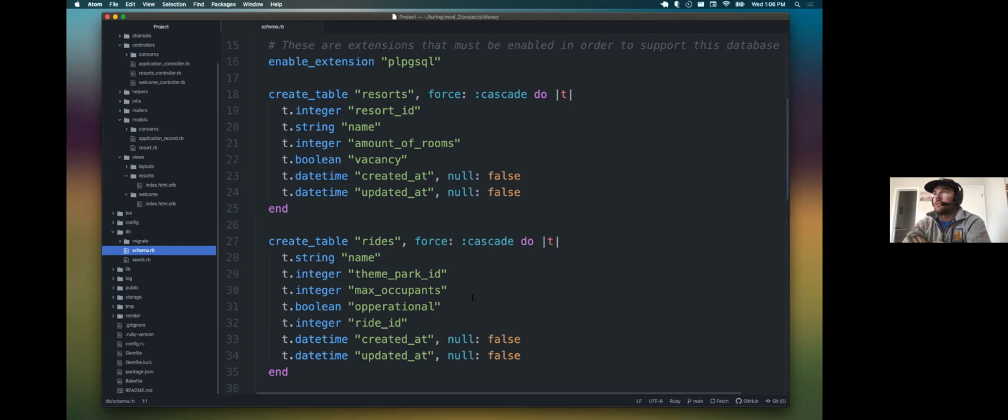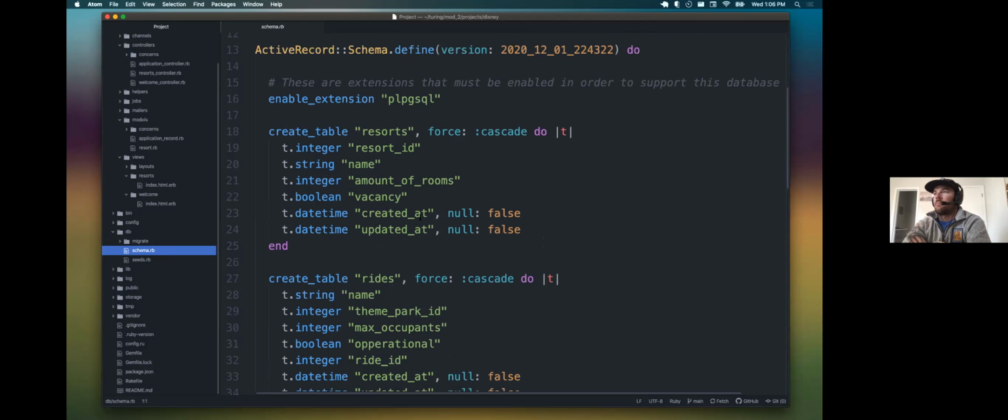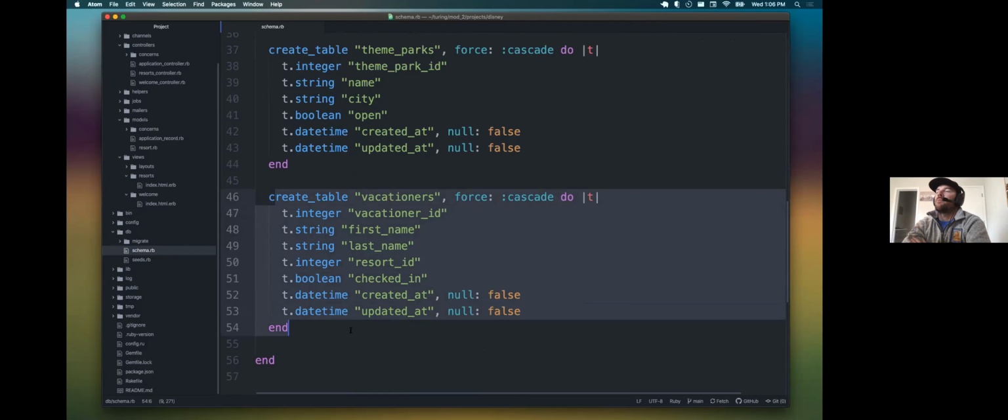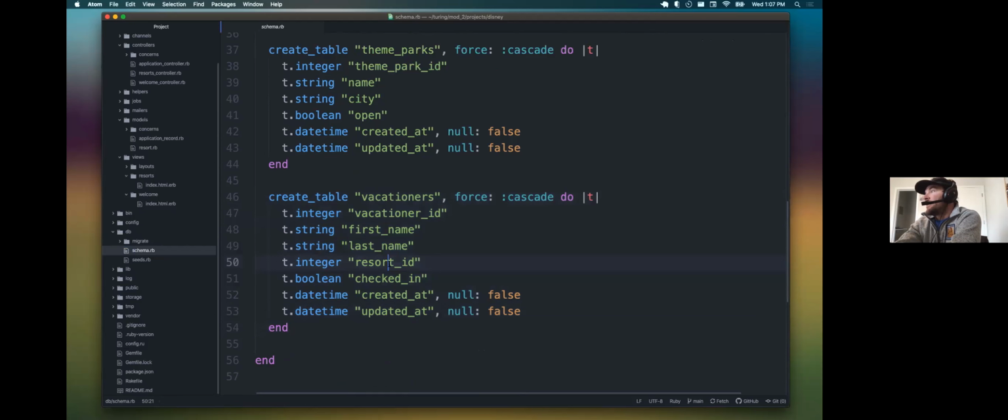So resorts are connected to people, right? Vacationers. Okay. Yeah. So just a couple of things. Your vacationers table doesn't need a vacationer ID. Your vacationers table would need a resort ID, right? Because a vacationer belongs to a resort.